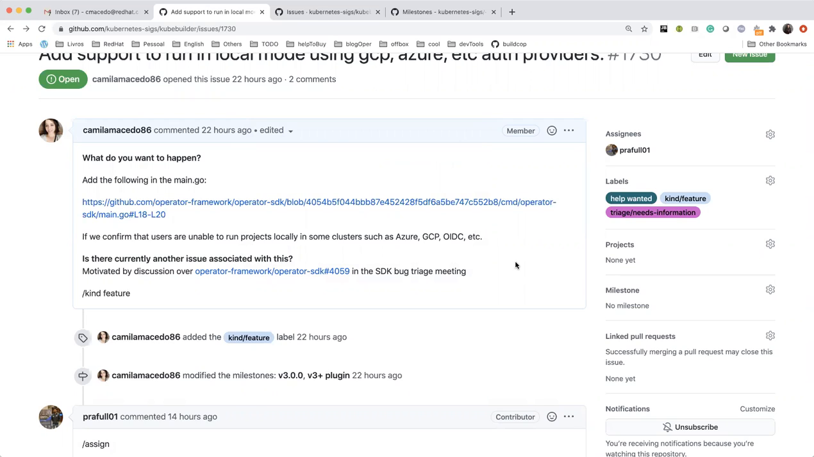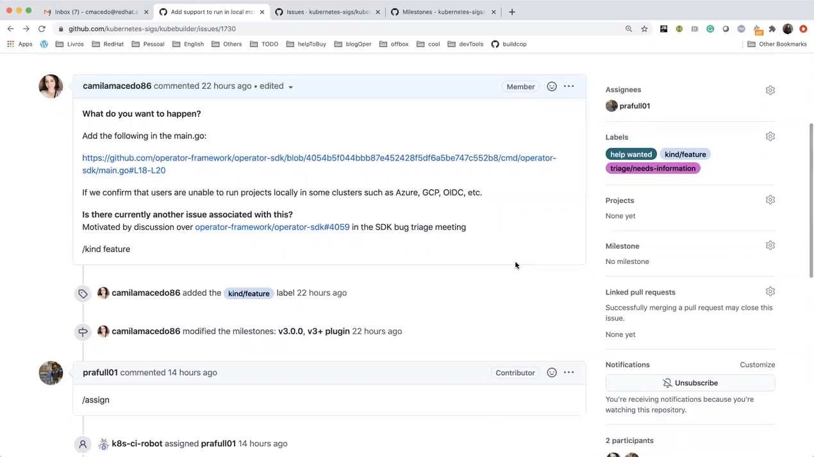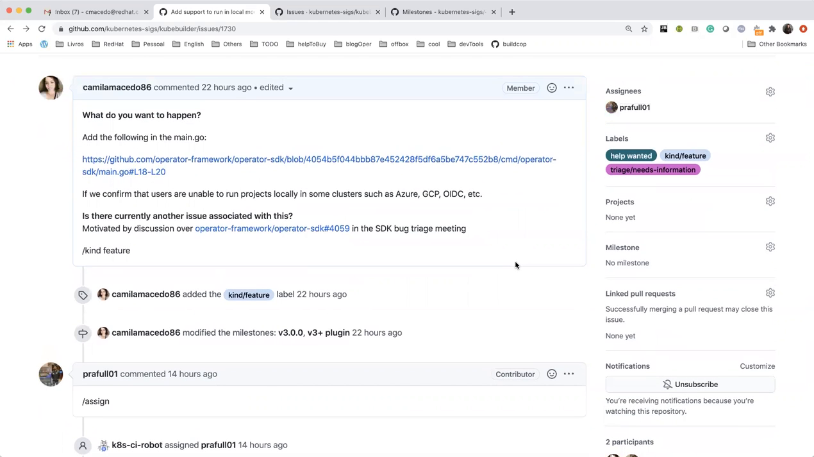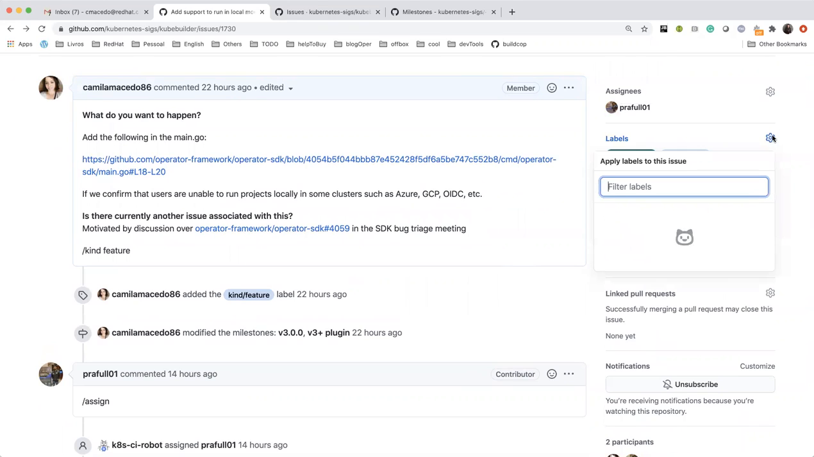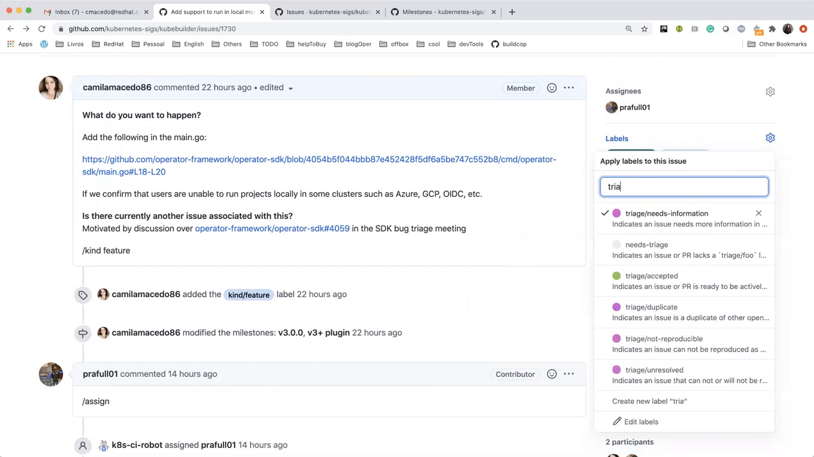For what it's worth, I believe we do import at least the GCP plugin by default. I don't remember about the other ones in the scaffolding. Off the top of my head, I can double check. But if we don't, and we're doing that for GCP and not for the others, it seems reasonable to just switch to the general auth in the scaffolding. So we can put a triage accepted.